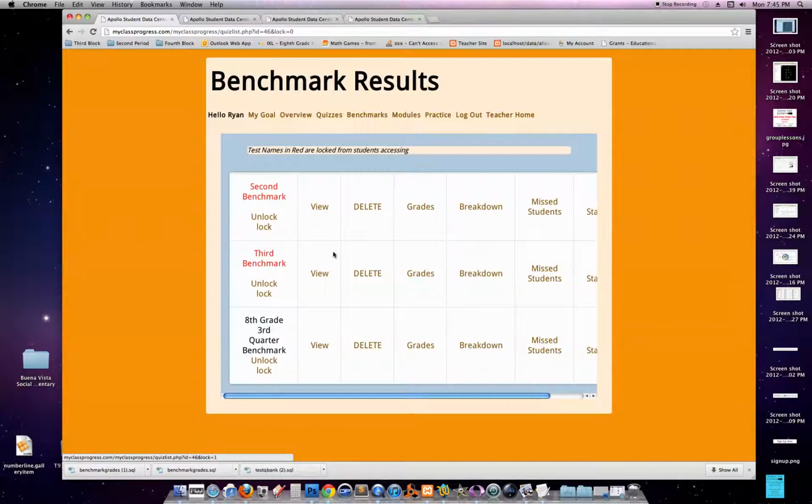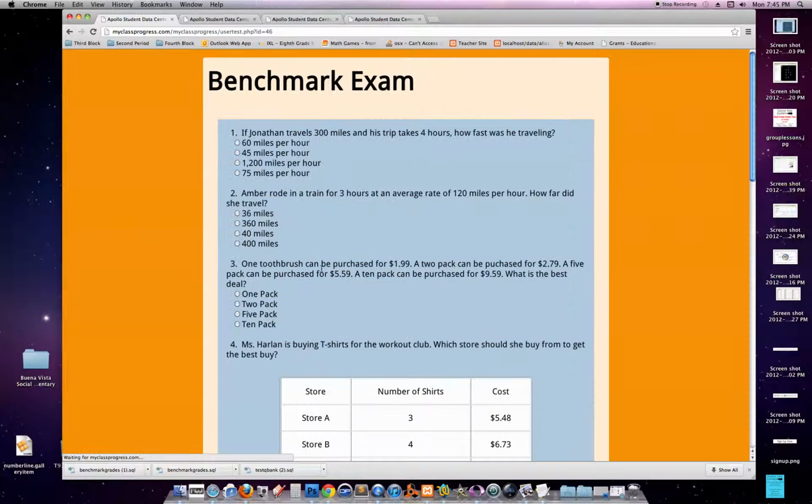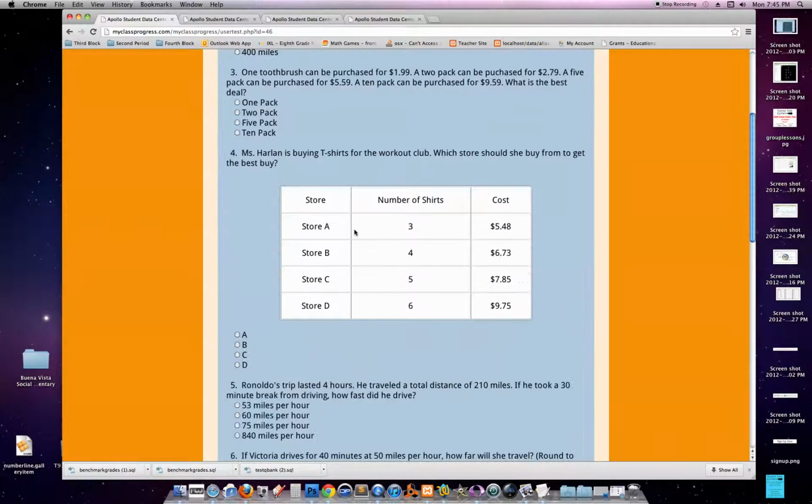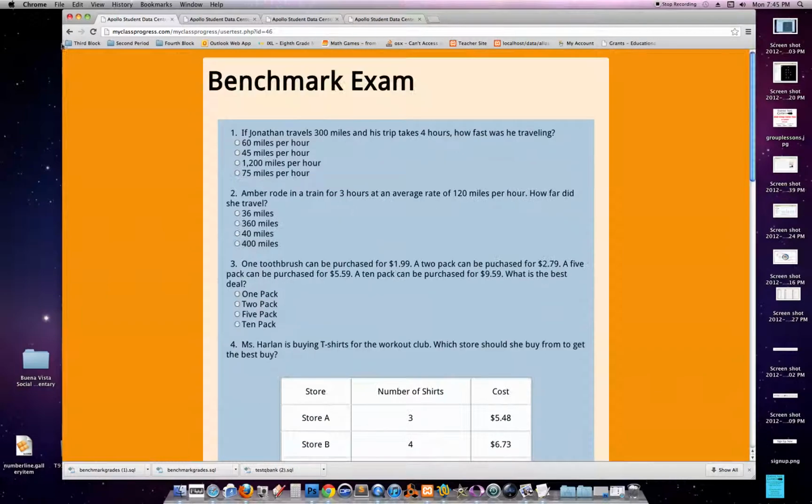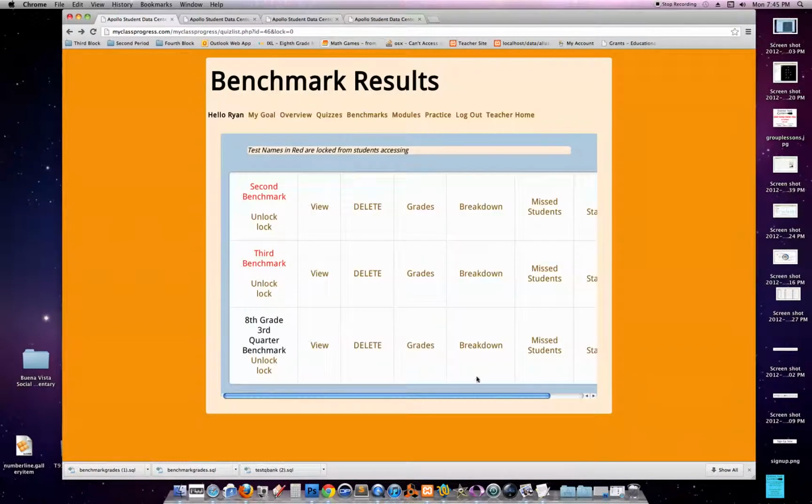When the kids click the exam, they're going to be given the test, which is really clean and straightforward and easy to take. They submit their exam and they're done. You get to then see some really great results.